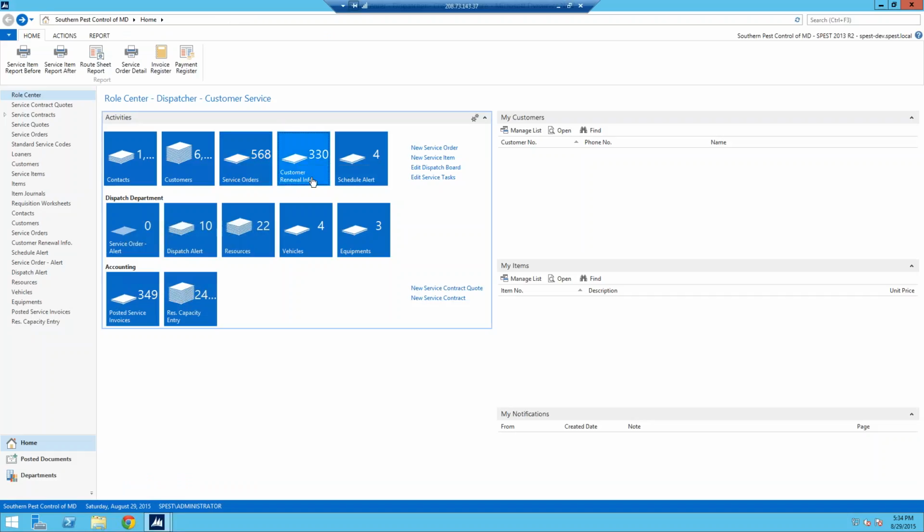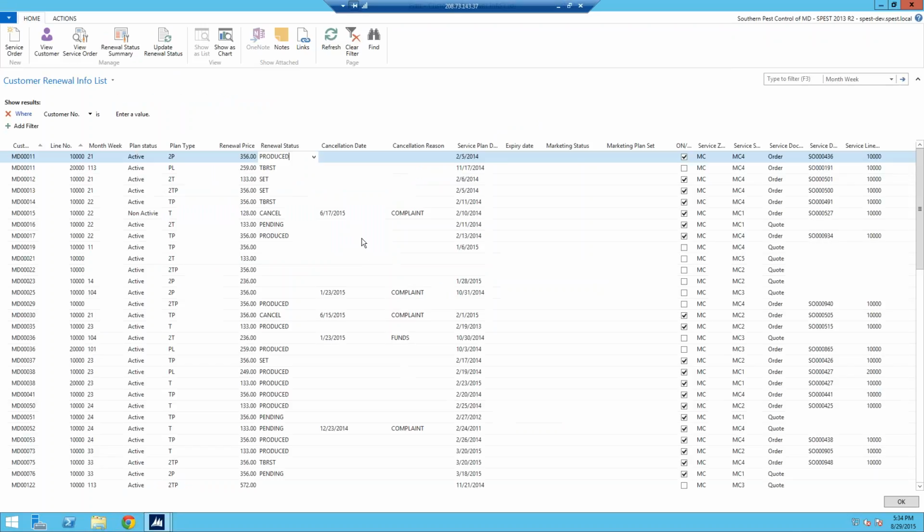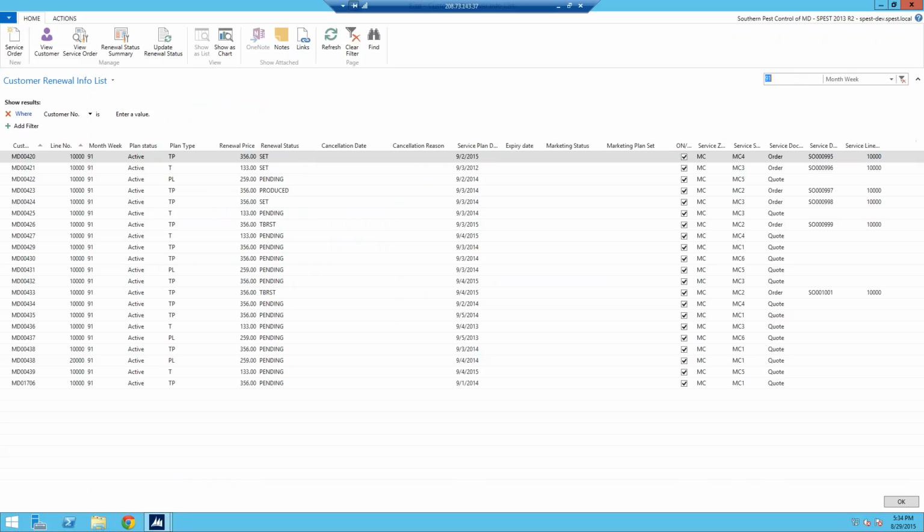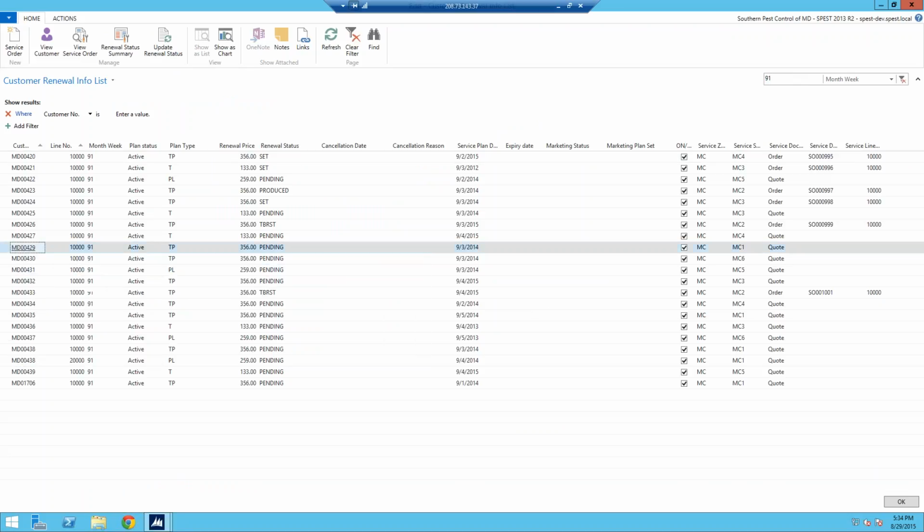And I'm going to do these from the electronic renewal sheets. Anybody that watched the last video is familiar with this process. So I'm clicking on our renewal info list, which again, I call the electronic sheets, and I'm going to September week 1, and I'm going to find some renewals to set. So let's see, I think I'll start with this one here, MD00429.